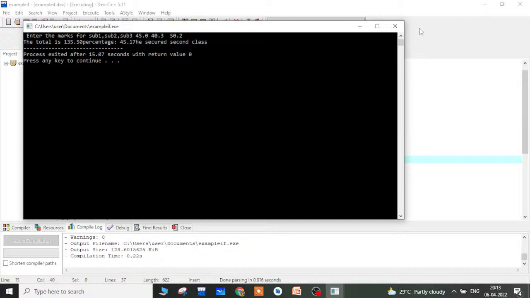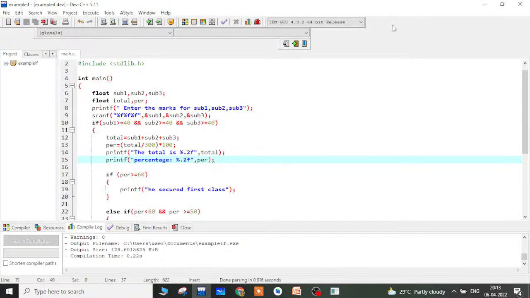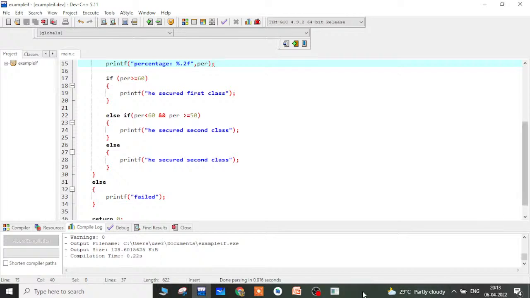Right? So now when you write a program, you have to check for all the possible cases. Your program is going to execute for all the possible cases. So this is a simple example for nested if. I hope you all can understand.